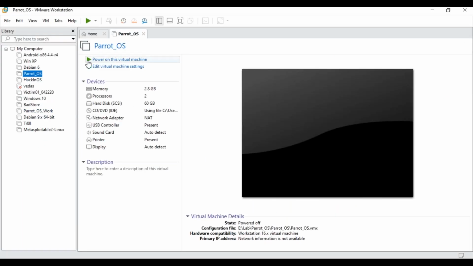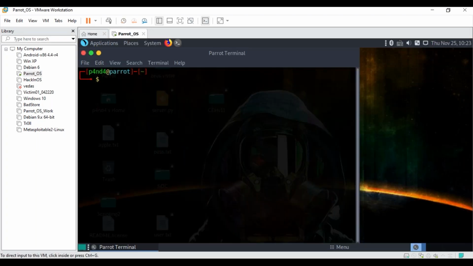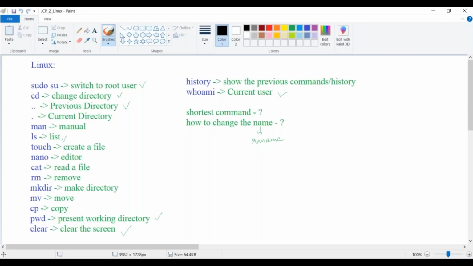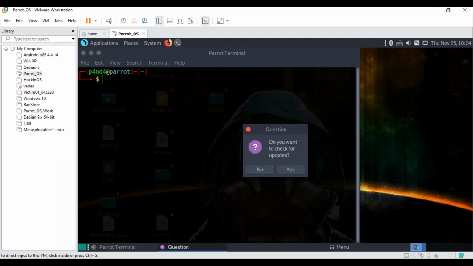We were discussing Linux yesterday, remember? So we'll be just continuing over there. We have performed sudo, remember yesterday? Sudo was performed to switch to become a root user, right? Super user do.